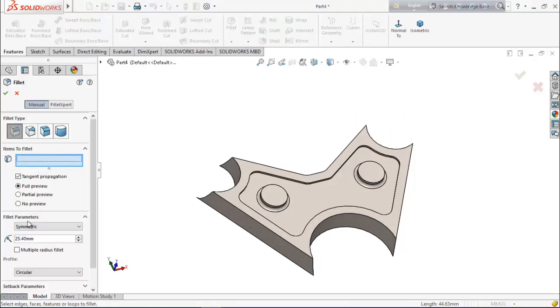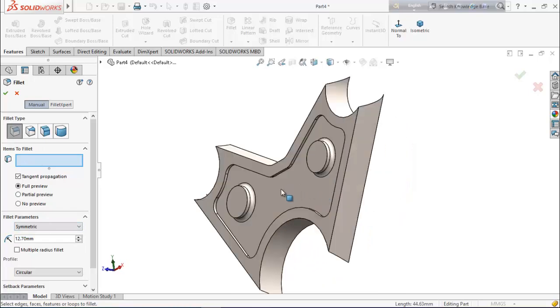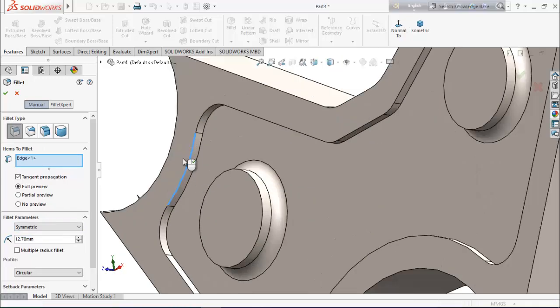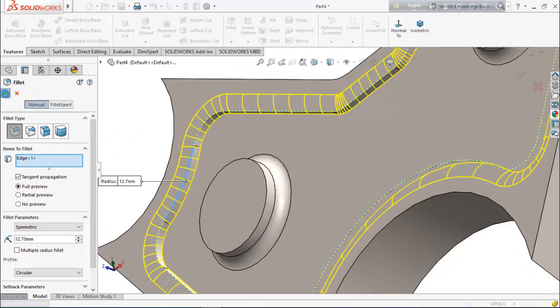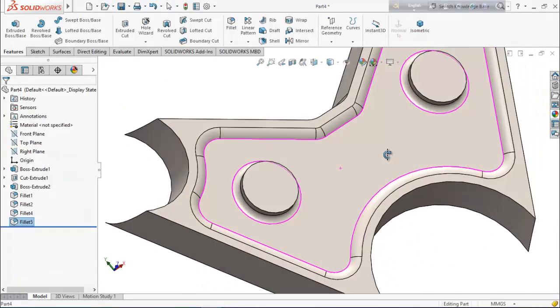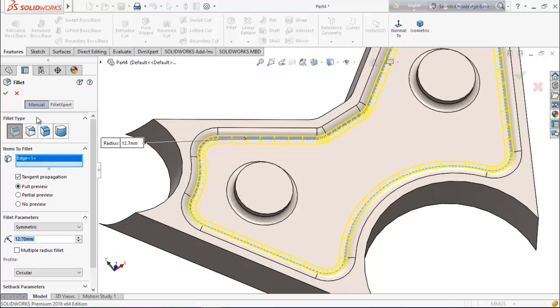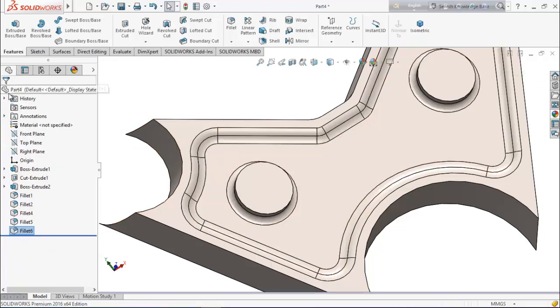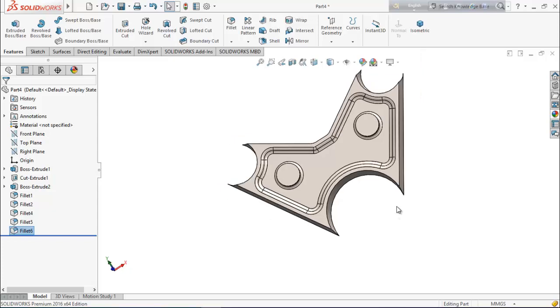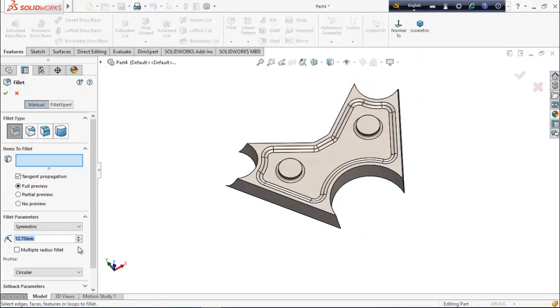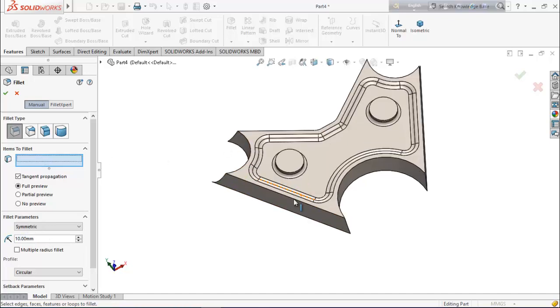Okay, fillet once more and give here 12.7 millimeter and select this upper face. Okay, again fillet 12.7 millimeter. Now select this lower face or lower edge. Okay, again fillet. Now keep here 10 millimeter and select.